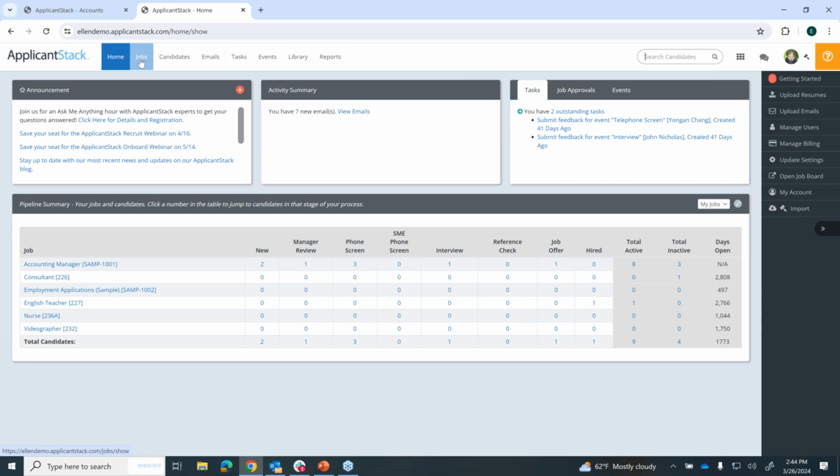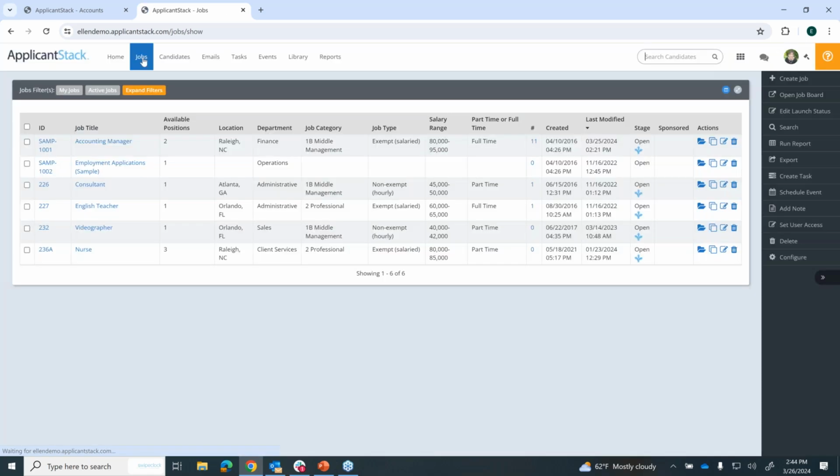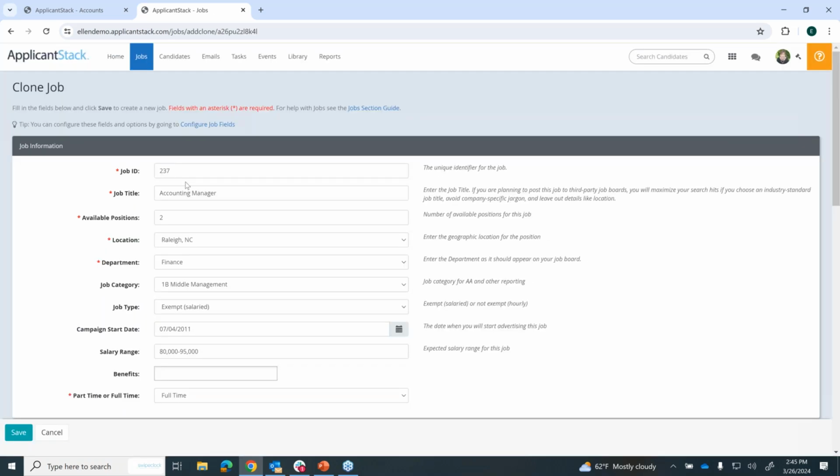I'm on my ApplicantStack Recruit homepage, clicking on the Jobs tab. And this accounting manager opportunity is located in Raleigh, North Carolina. If I move all the way across to the Actions column, I can view the details of the job. I can clone the job, and the other options are edit or delete it. If you clone a job, you'll see that a job ID is automatically created. You can modify that if you want.